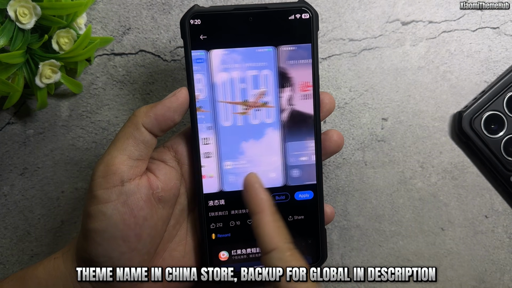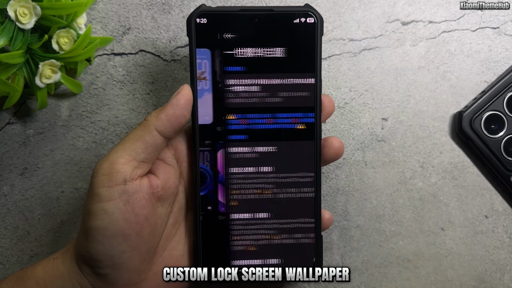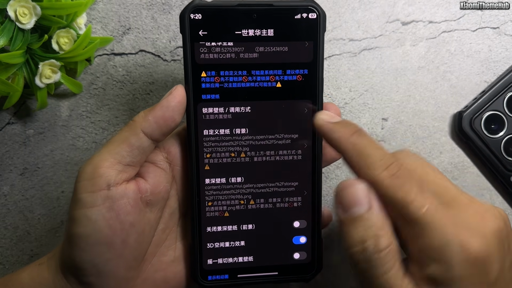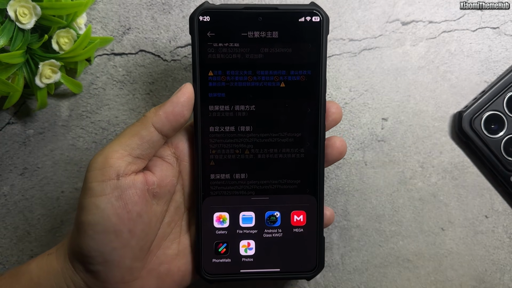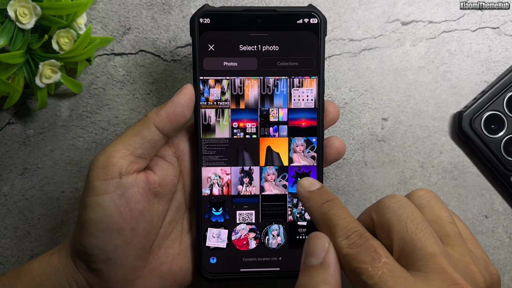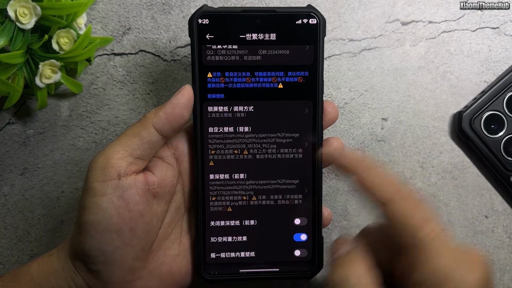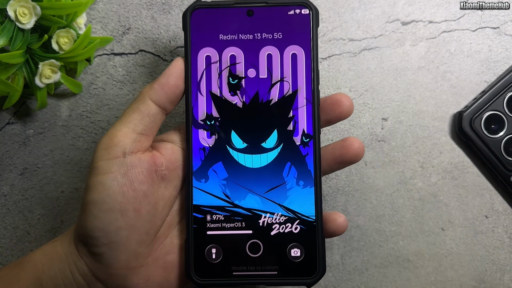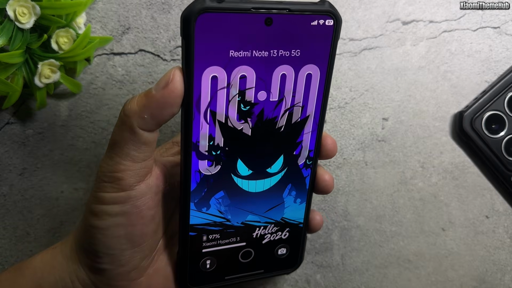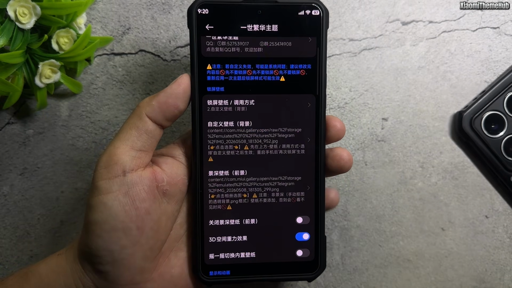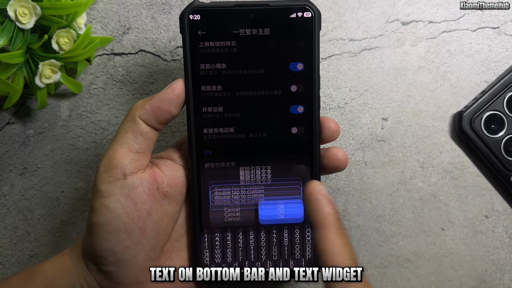Theme name in China store. Backup for global in description. Custom lock screen wallpaper. Import image. Import removed background image. Text on bottom bar and text widget.